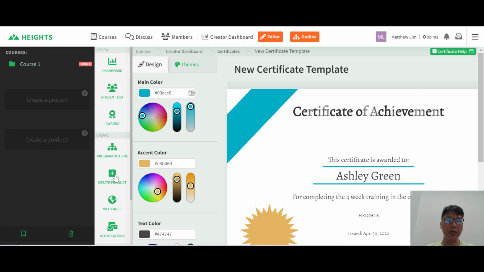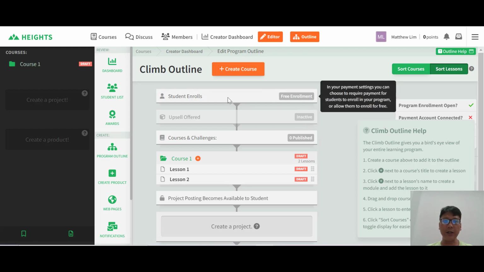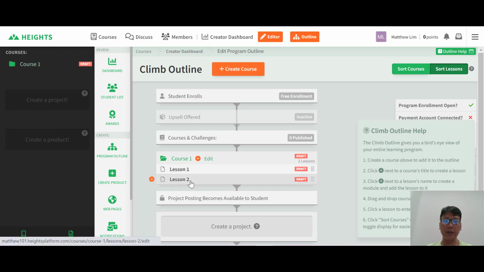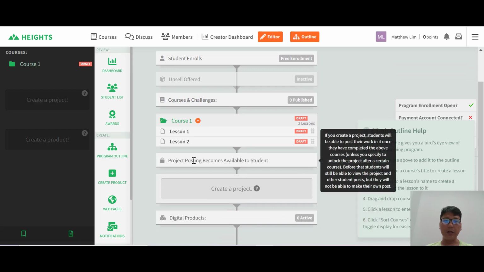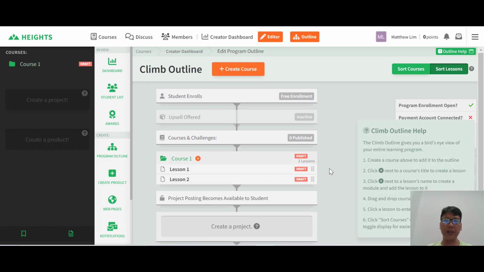Okay, let me go through the program outline itself. So this is a program outline itself. You can see the outline being done already: student enroll, upsell offer, course challenge, course, the first course you create, lesson 1, lesson 2. Then you can create all this outline over here. So this is the outline.